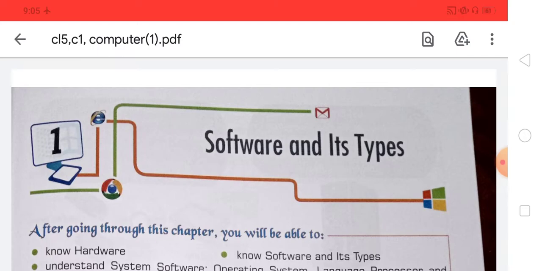I am Miss Sipra and today I am going to continue your lesson of chapter 1, Software and Its Types. It is a chapter of the standard 5 Decoding Computer Science book. Kindly open your book, page number 6, students.